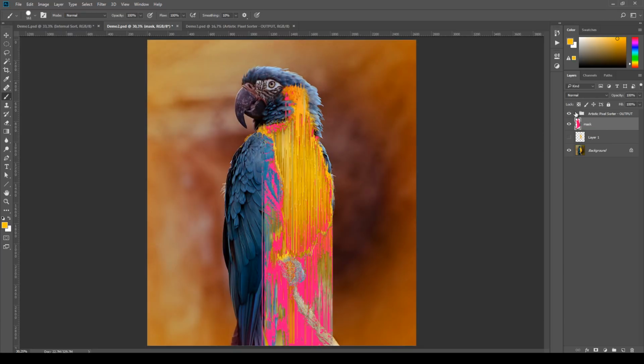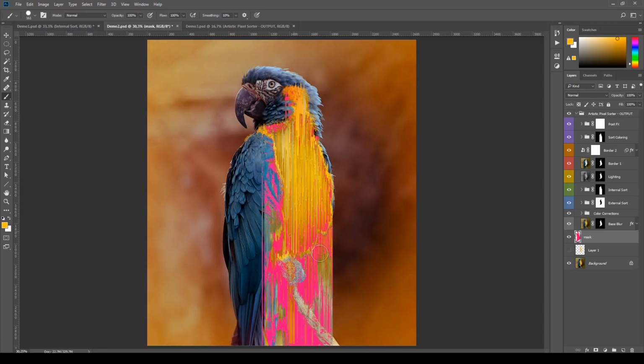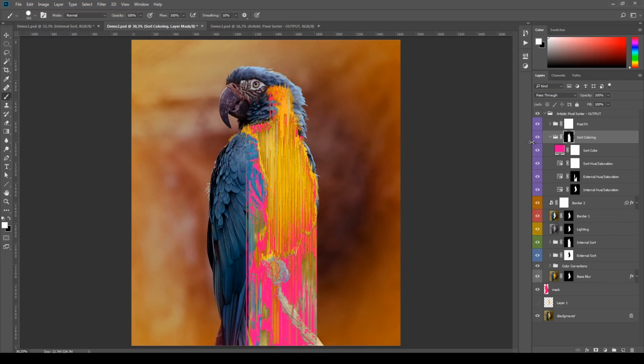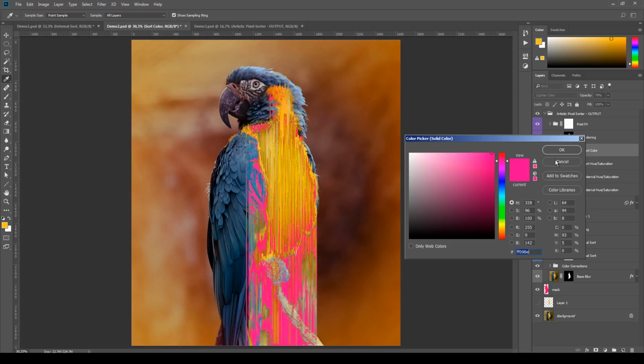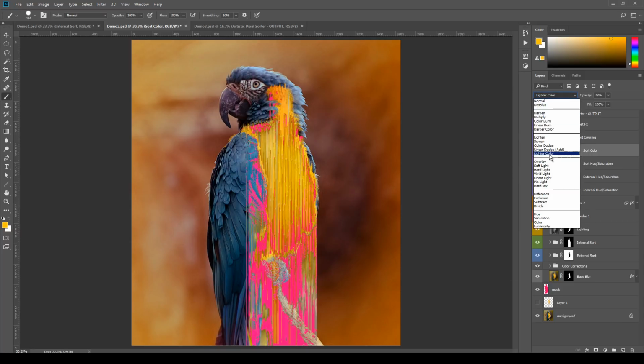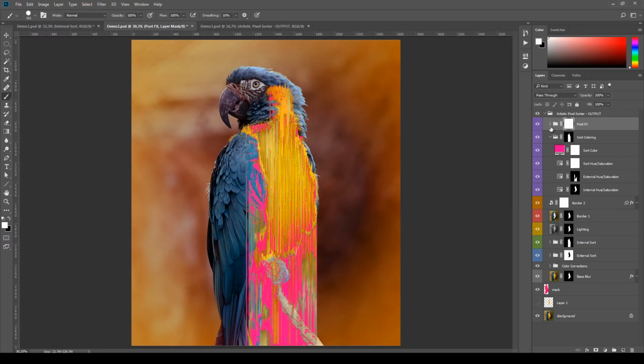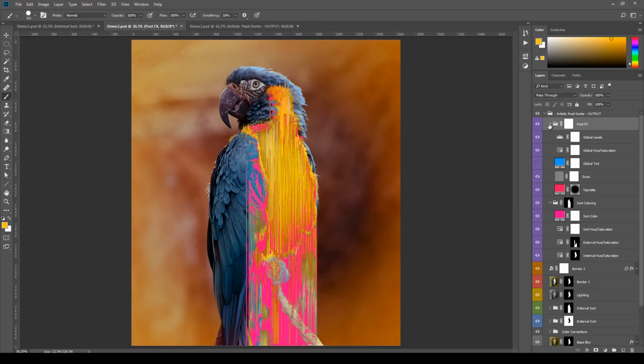So now let's take a look at the layers tree, and here this unconventional coloring is made by the sort color layer, which is set to this color, and it's set to lighter color blending mode. Another thing to notice about this image is that the vignette layer is colored and it's set to color dodge. And also that the color corrections were moved here. They were outside on top of everything, and they were simply moved here.